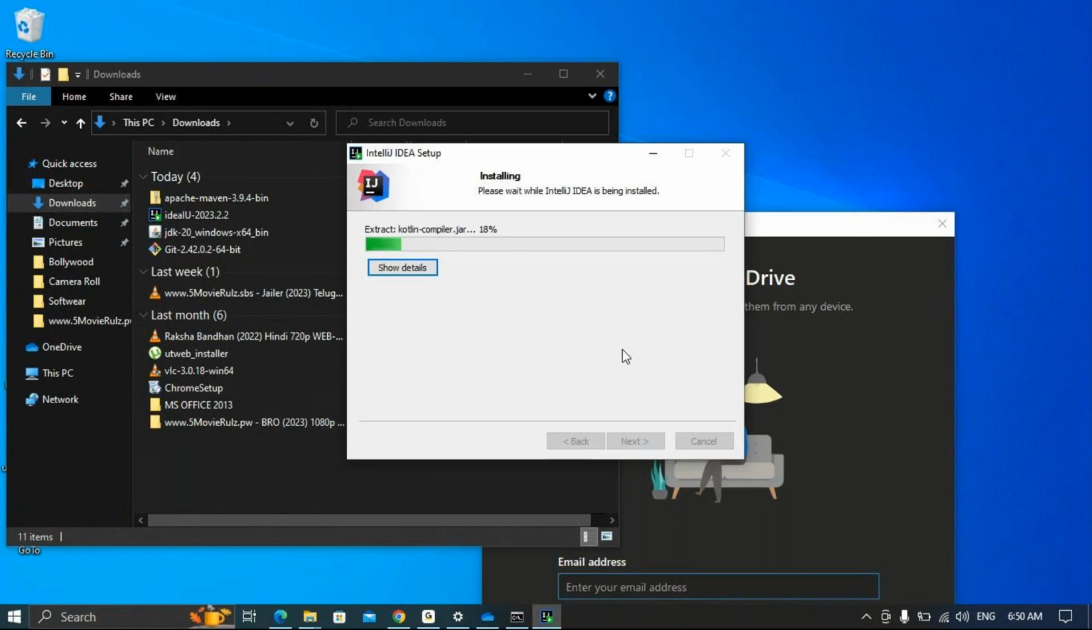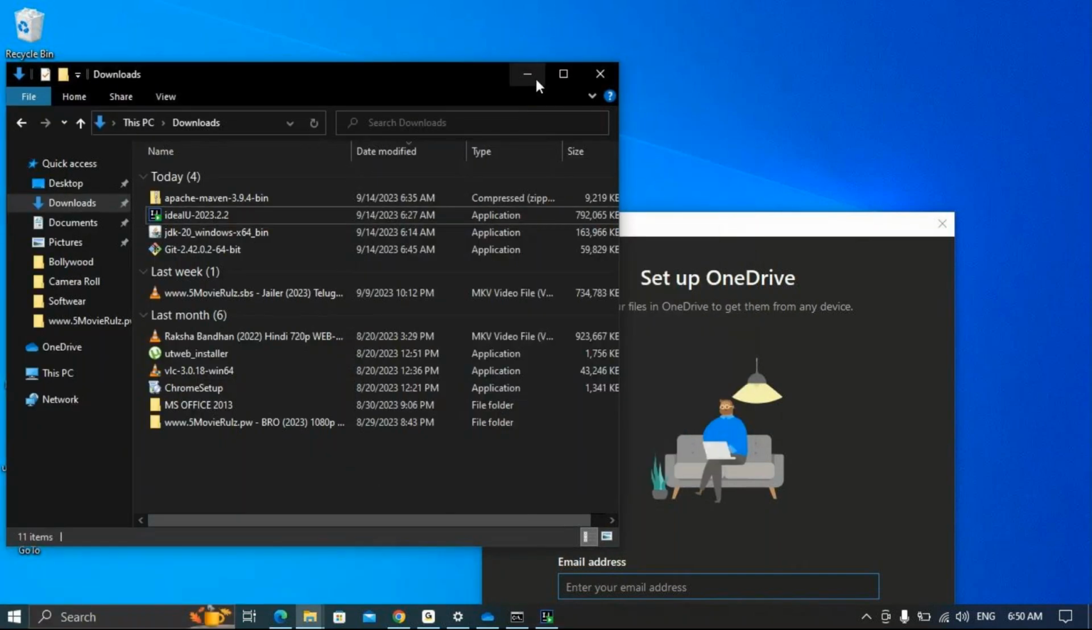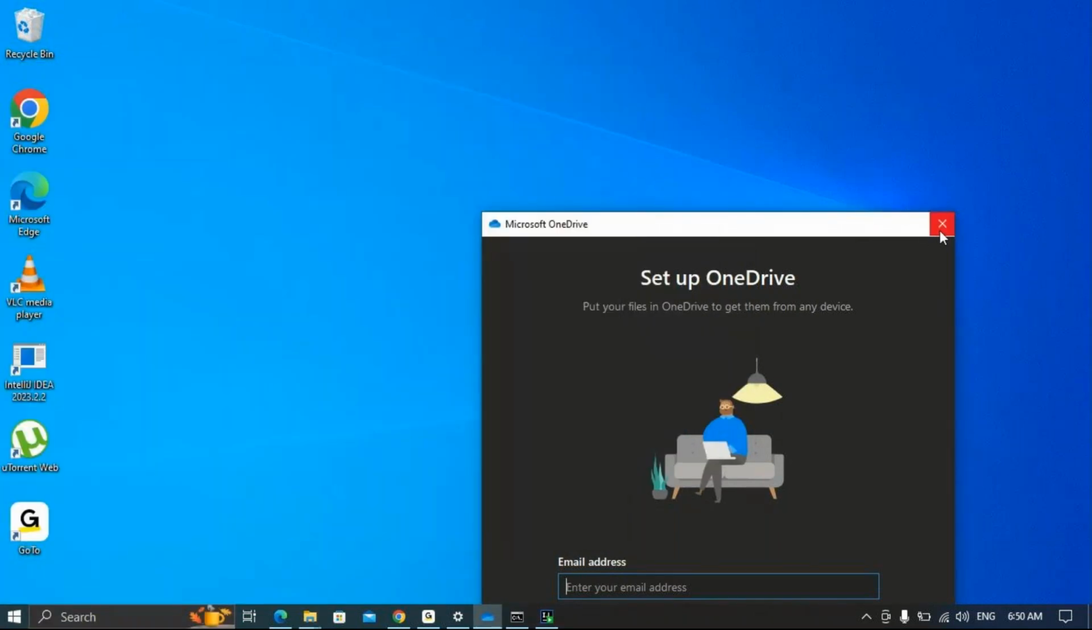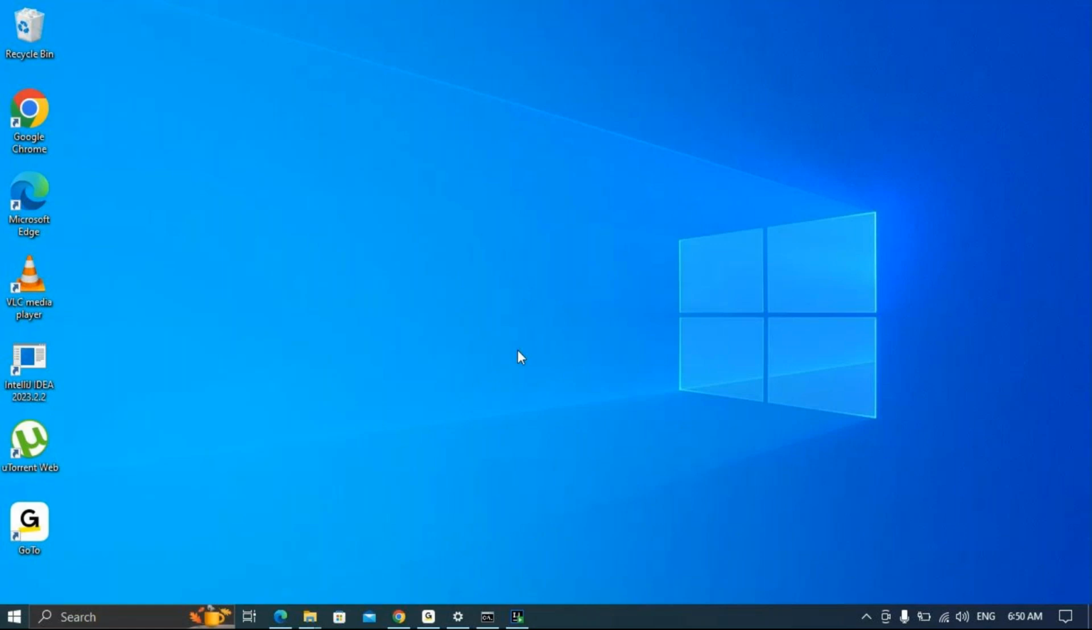You can close that download and the other things running in the background, you can close that. This one also, not required. I don't know why. What is that? Close that. Yes.